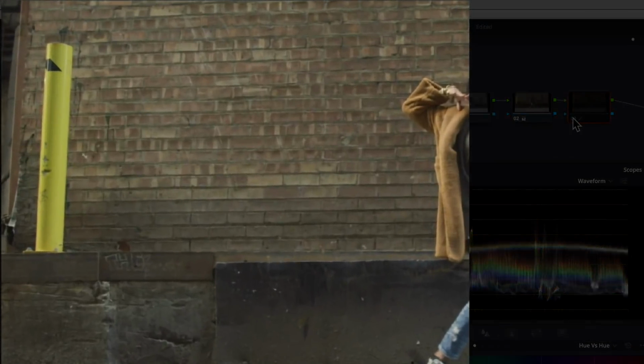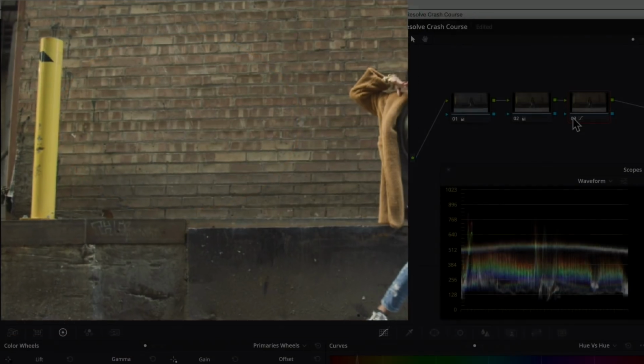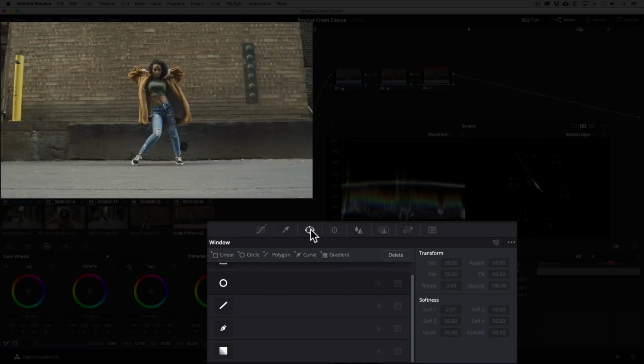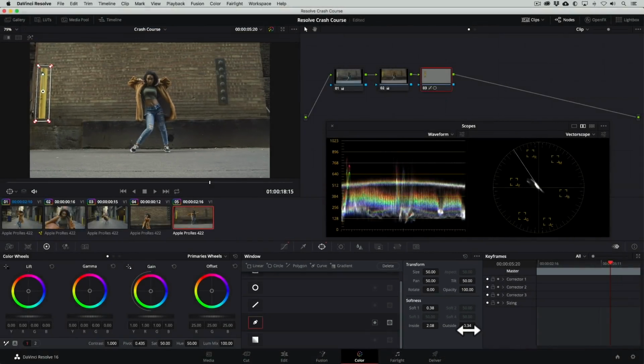Now if I disable and enable this node, you notice that this correction slightly affects the brick wall in the background, and we don't want that. So a cool ninja trick I want to show you is to further qualify or isolate our correction with a power window. Going to the Windows panel, we'll turn on the curve window and draw a shape mask around the pole. Then we'll add some softening or feathering to the edges so the window isn't so apparent. And voila! Our correction now only affects the pole.